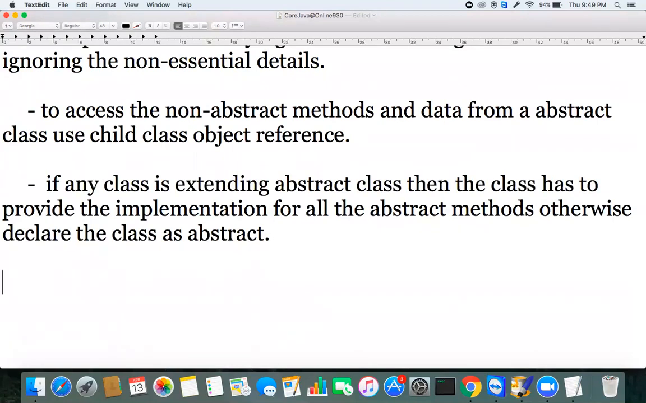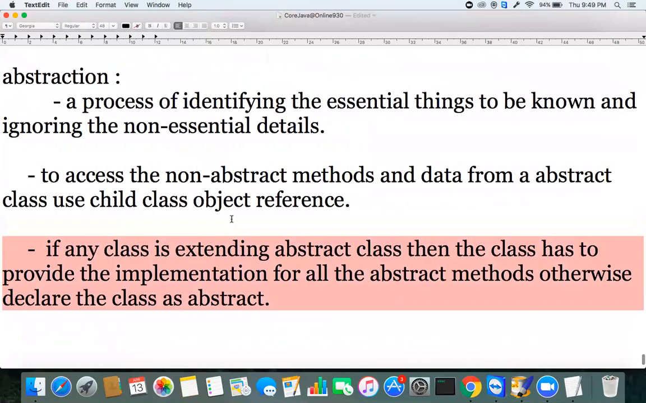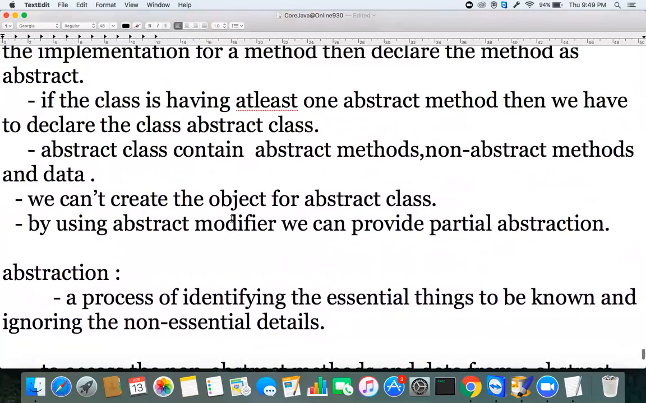If any class is extending the abstract class, then the class has to provide the implementation for all the abstract methods. For all the abstract methods, it has to provide the implementation. Otherwise, declare the class as what? Abstract, we have to declare. Okay. So we'll try to understand all these things about this abstract modifier.